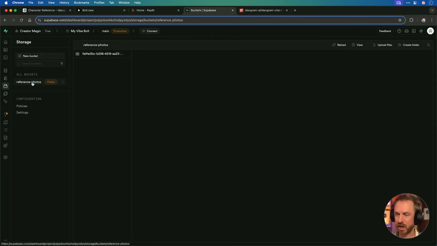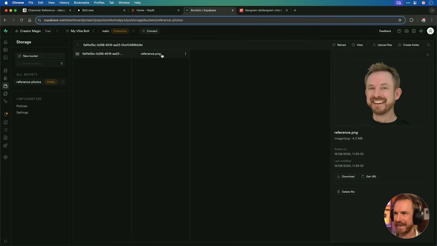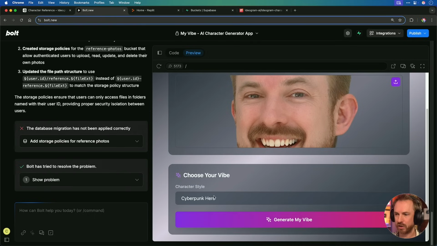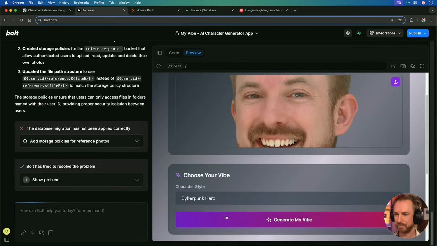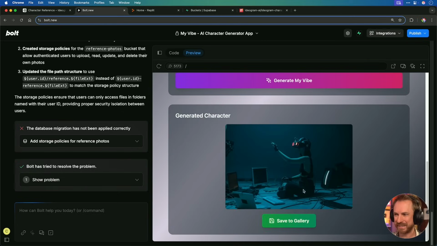Clicking over to storage under reference photos, we can see that yes, indeed, Bolt did get that photo in there. So now we'll scroll down and choose the cyberpunk hero vibe. Let's stick with that and generate the vibe. And yeah, that's not me. So again, similar problem as Lovable. I didn't tell it exactly where the API was, so it just did something random.